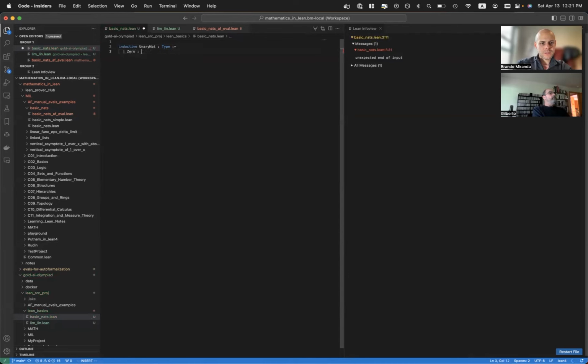So zero is basically sort of a function that maps to data. This one will just return a UnaryNat. It's just a constant function. You can think of it like zero, like this, and it creates just that object, like that string, like that serialization.